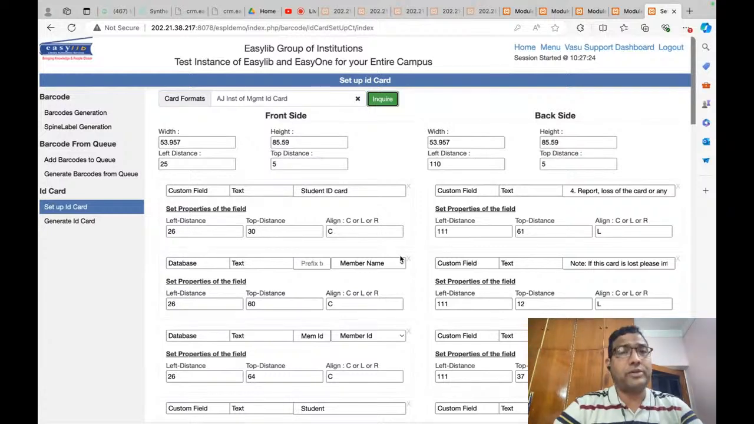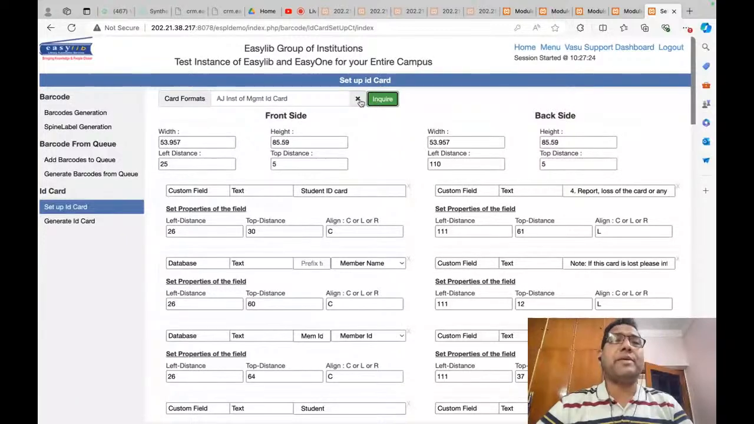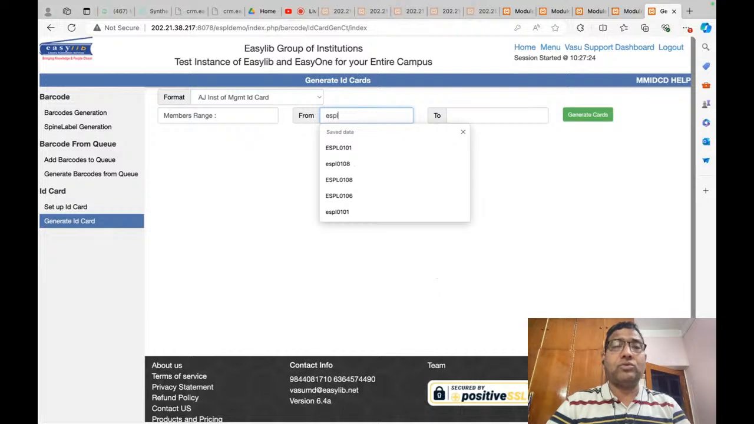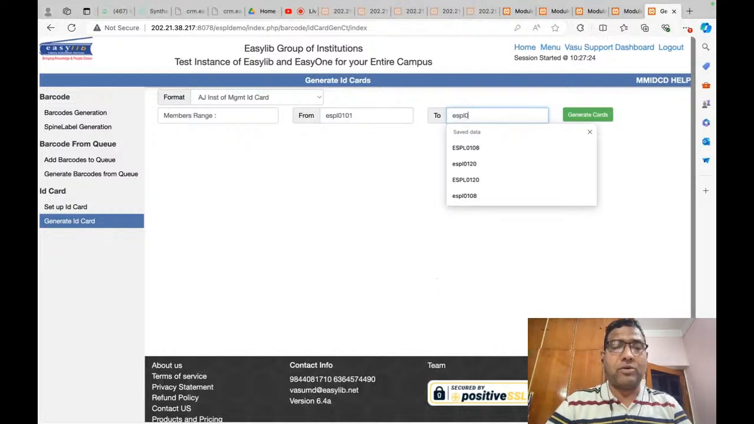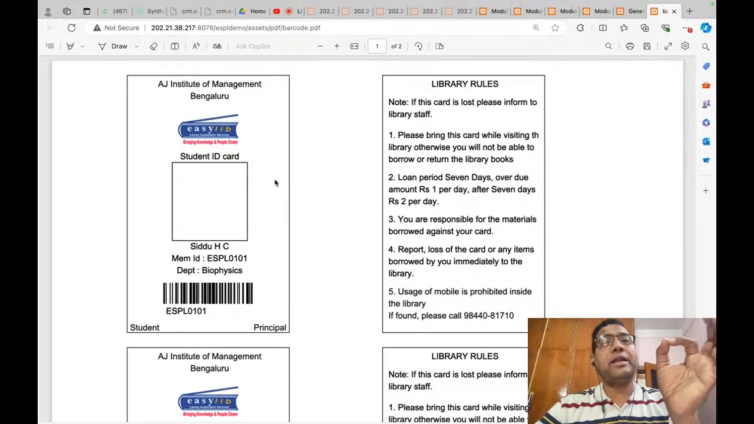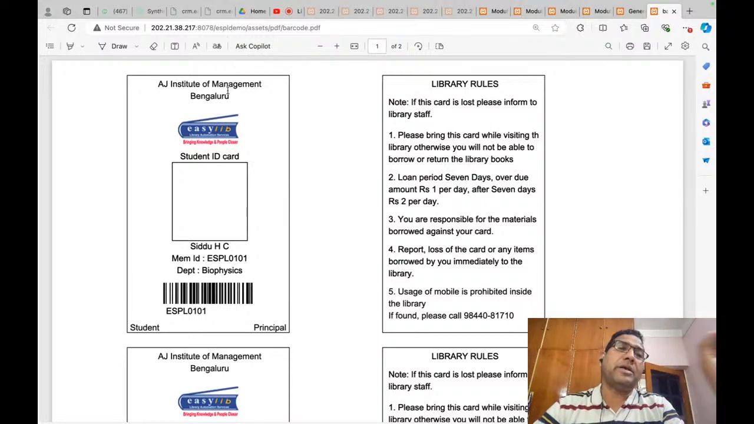So you put the image, set the locations, and you will be able to do a one-time setup. Then you can simply go here, choose the format, and choose the member ID range for which you want to print the ID cards, and generate ID card. Neatly the entire ID card is generated here. AJ Institute of Management, Bangalore. AJ Institute is our client in the Bangalore area.